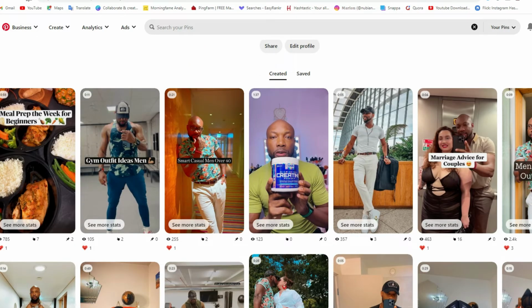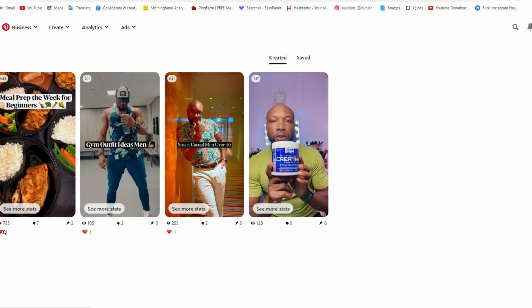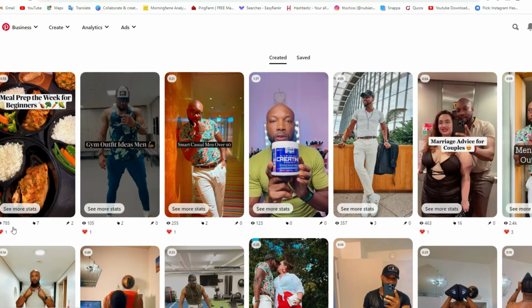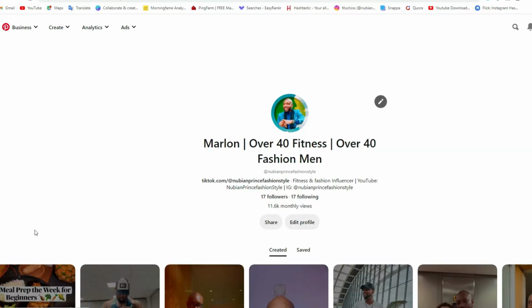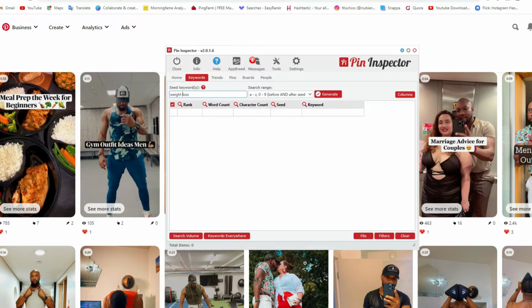This new post here is less than 4 hours old, I think. And as you can see so far, it has gained over 785 people who have seen it, and you can see the inbound clicks already. You know what I mean? I'm using the power of this tool to do all of the keyword research, and the name of it is called Pin Inspector.